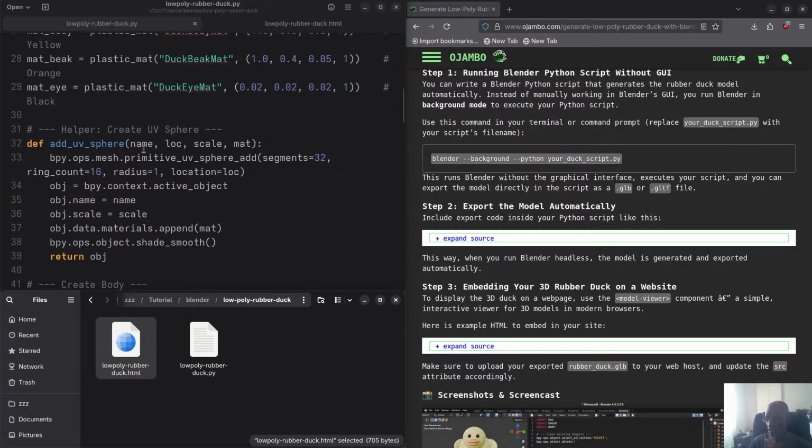And the name will be the name that's passed in the argument. The scale again is passed in the argument, and then the materials. Remember, the material will be passed in there, and then all we do is set it to shade smooth, and then we return that object.